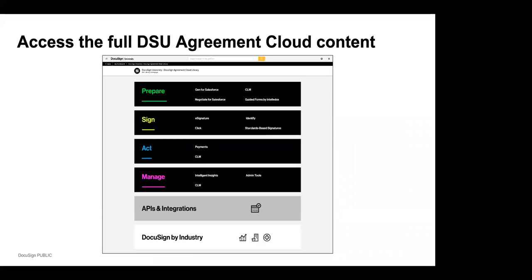So once you click that box, it's going to take you into this beautiful screen right here with all the colors. So prepare, sign, act, and manage. The Agreement Cloud options, you'll see what kind of courses are going to be available in each one of those boxes. And so when you click the box, it'll take you to that collection of content. You can also, as you look down near the bottom, you'll have content for APIs and integrations, as well as DocuSign by industry. So we'll let you search and filter, and we're going to take a look at that in just a second.